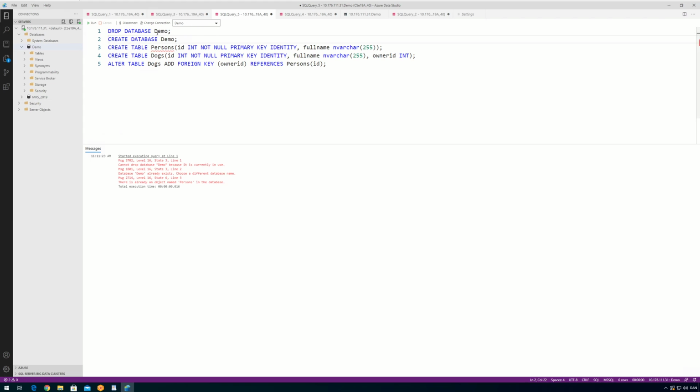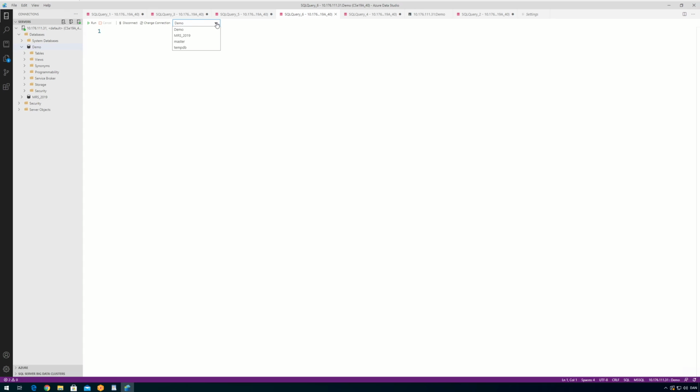Okay, it says cannot drop the database demo because it's in use. So maybe we should just drop the database. Let's just make a new query and then do it on the master. That's it. So now our demo database should be gone. It's not really. Let's see. Still the tables. Okay, so I still have persons for some reason. Run. Okay, so I have something.